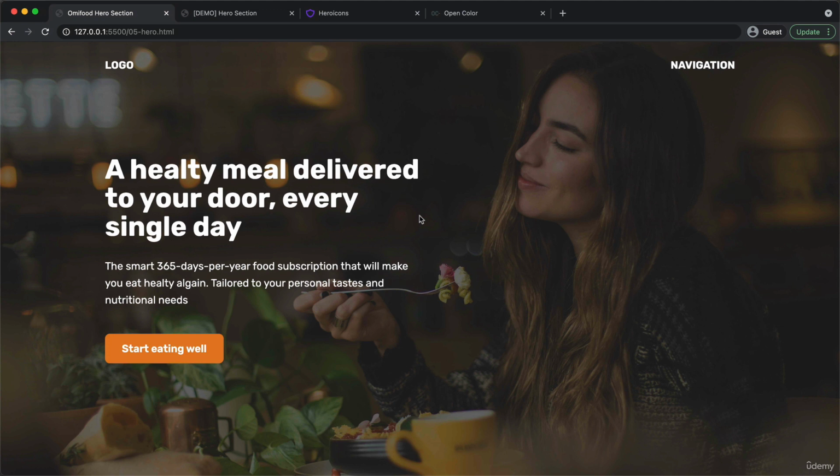And so now there's only one more component or one more layout to build in this section. And so I hope to see you there soon.